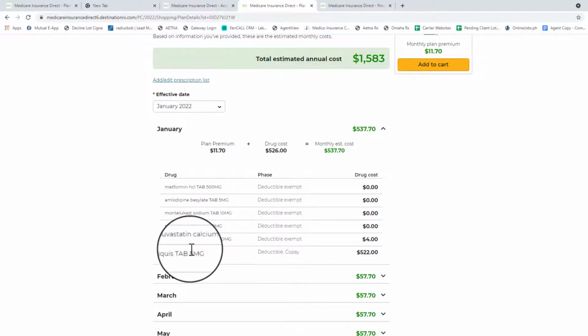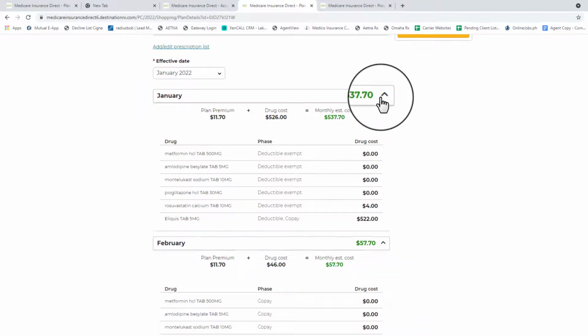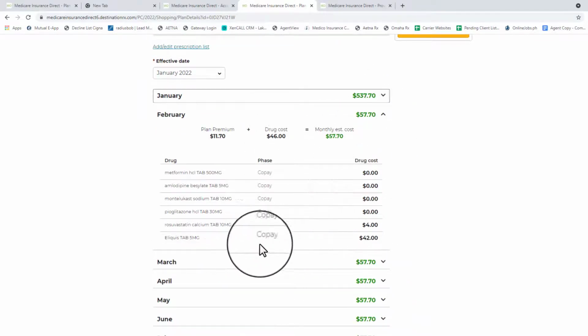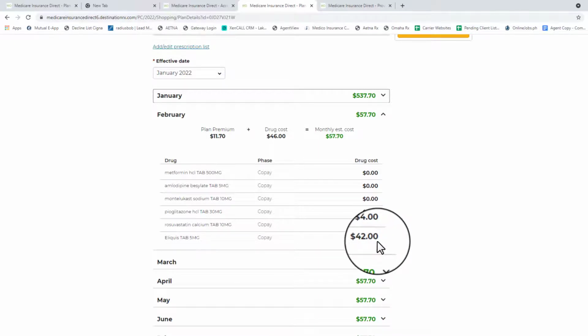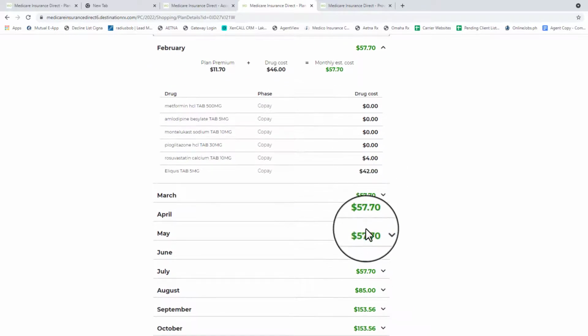So as you can see, in January with this plan, it's going to cost quite a bit of money to fill that Eliquis. But then if we look at February, once that deductible is satisfied, now it's just a copay that we're paying for that Eliquis at $42. And that will continue for a few months.